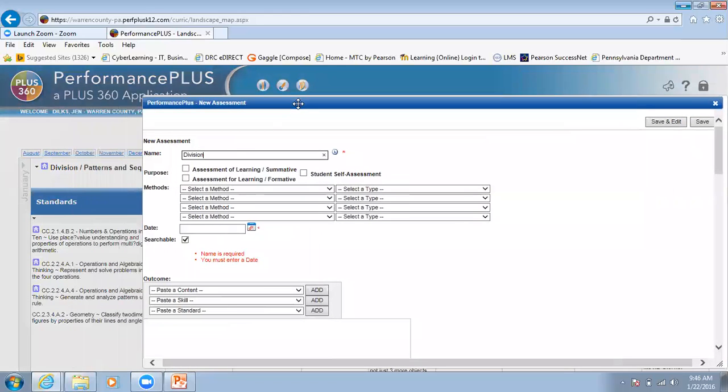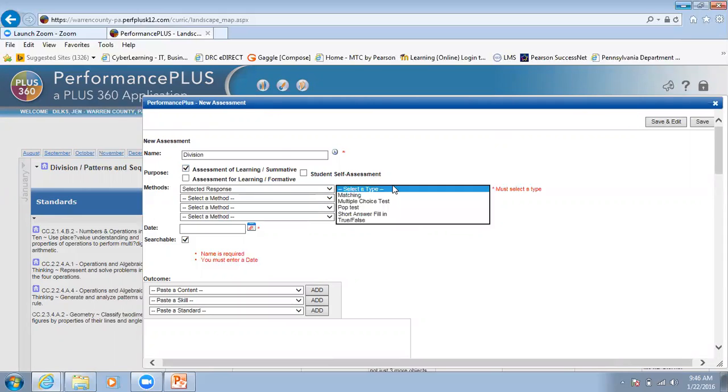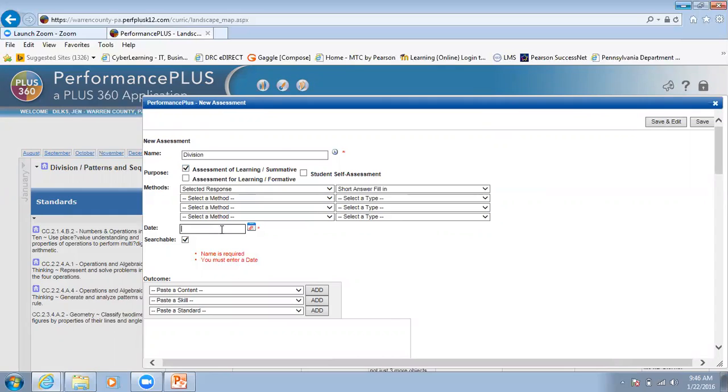Select the purpose of your assessment, the method, and type of assessment you are giving, and date you are assigning this assessment. Deselect the searchable button.